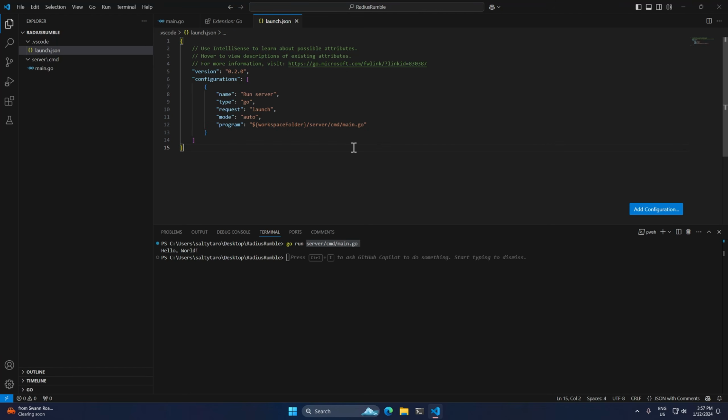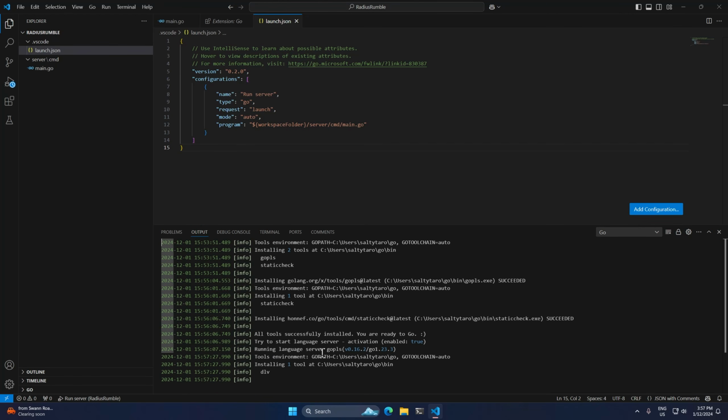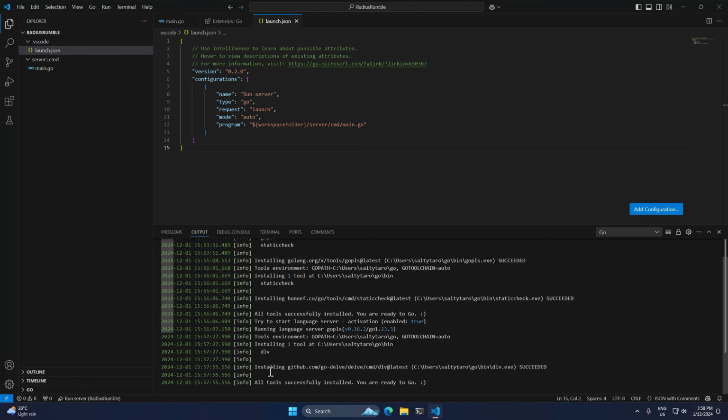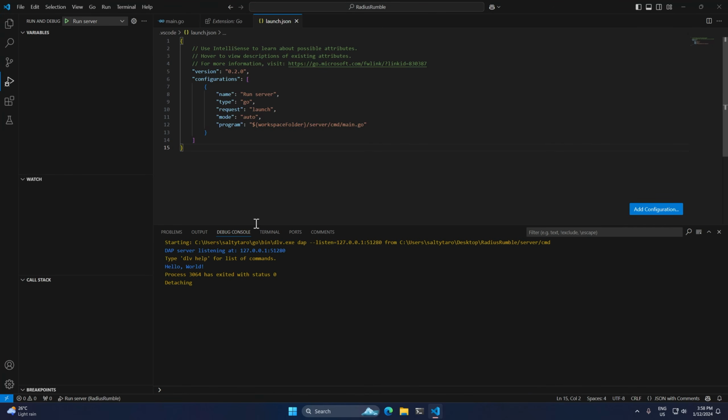And now if we press F5, it is going to try to debug our program according to what we've put in our launch.json. But we get an error message down here, which conveniently tells us that we haven't actually installed the debugger. So let's install that by clicking this button down here. We should see it says installing Delve, which is the Go debugger, succeeded, and it should say all tools successfully installed. You're ready to go. So let's try that again. We're going to press F5 and it should open the debug console for us here and print hello world.